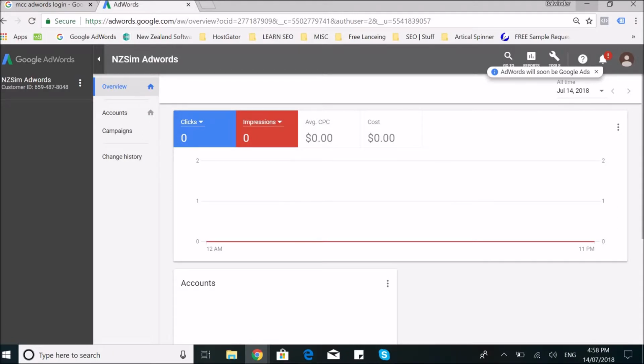In this account you will see, this is your MCC account. If you are managing AdWords for your clients, you can bring all the AdWords accounts into one platform. I just made this one, NZSIM AdWords. Can you see this? There are four tabs here: overview, accounts, campaigns, and change history.